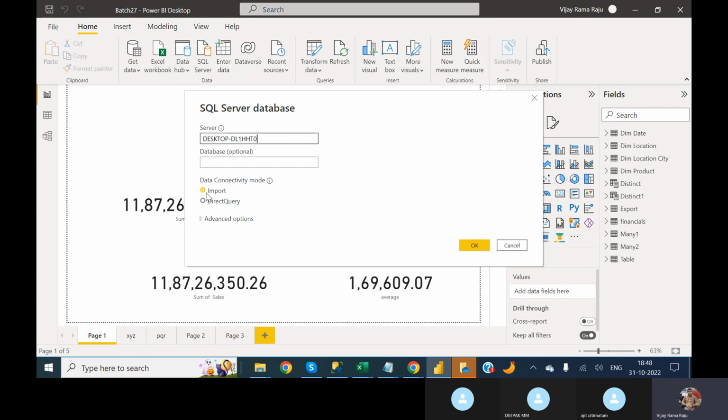These data connectivity mode options are very, very important. In an interview, they will ask how many data connectivity modes are there in Power BI. There are two data connectivity modes available: one is import mode, and the other is direct query mode.